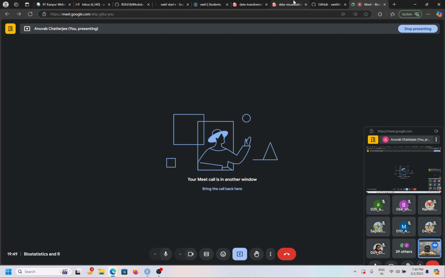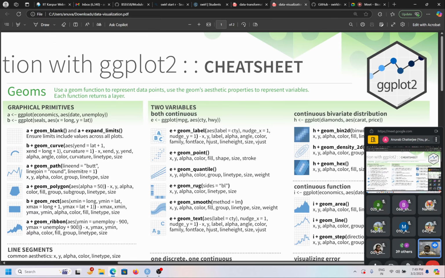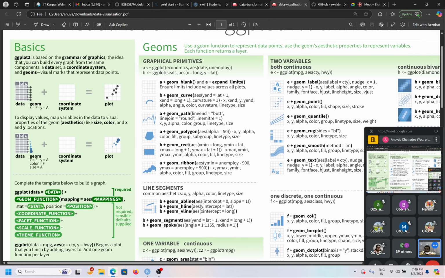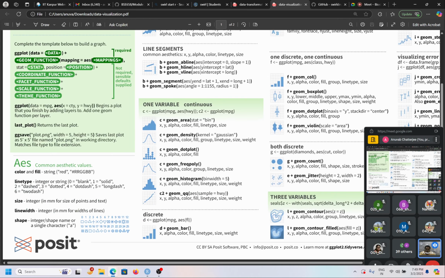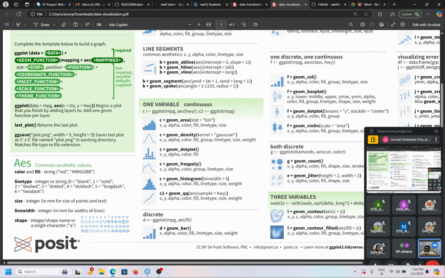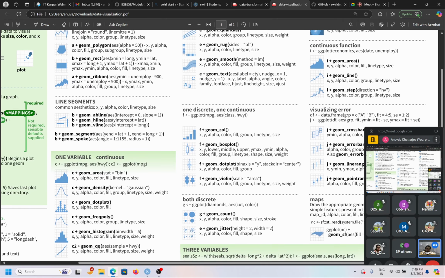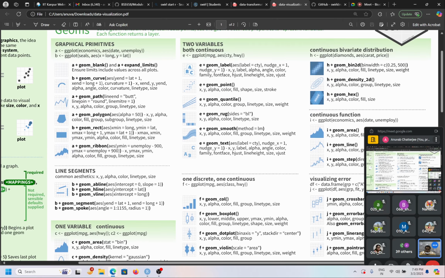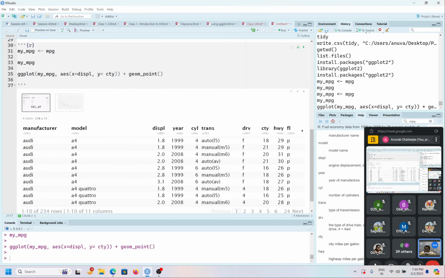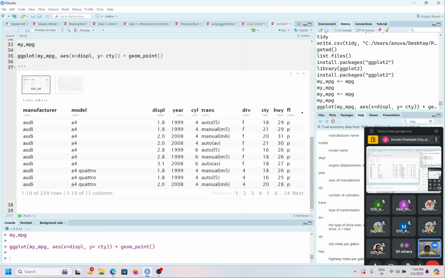So I will also use the cheat sheet. You guys remember there was a cheat sheet for dplyr. There is also a cheat sheet for ggplot. So it has all the different plots. I would like you guys to go through everything, not the entirety of it, but to get an idea of what is happening where. And using this cheat sheet, you will be able to figure out what you want to plot and how you want to plot it. So here in our data set, there are different types of variables.